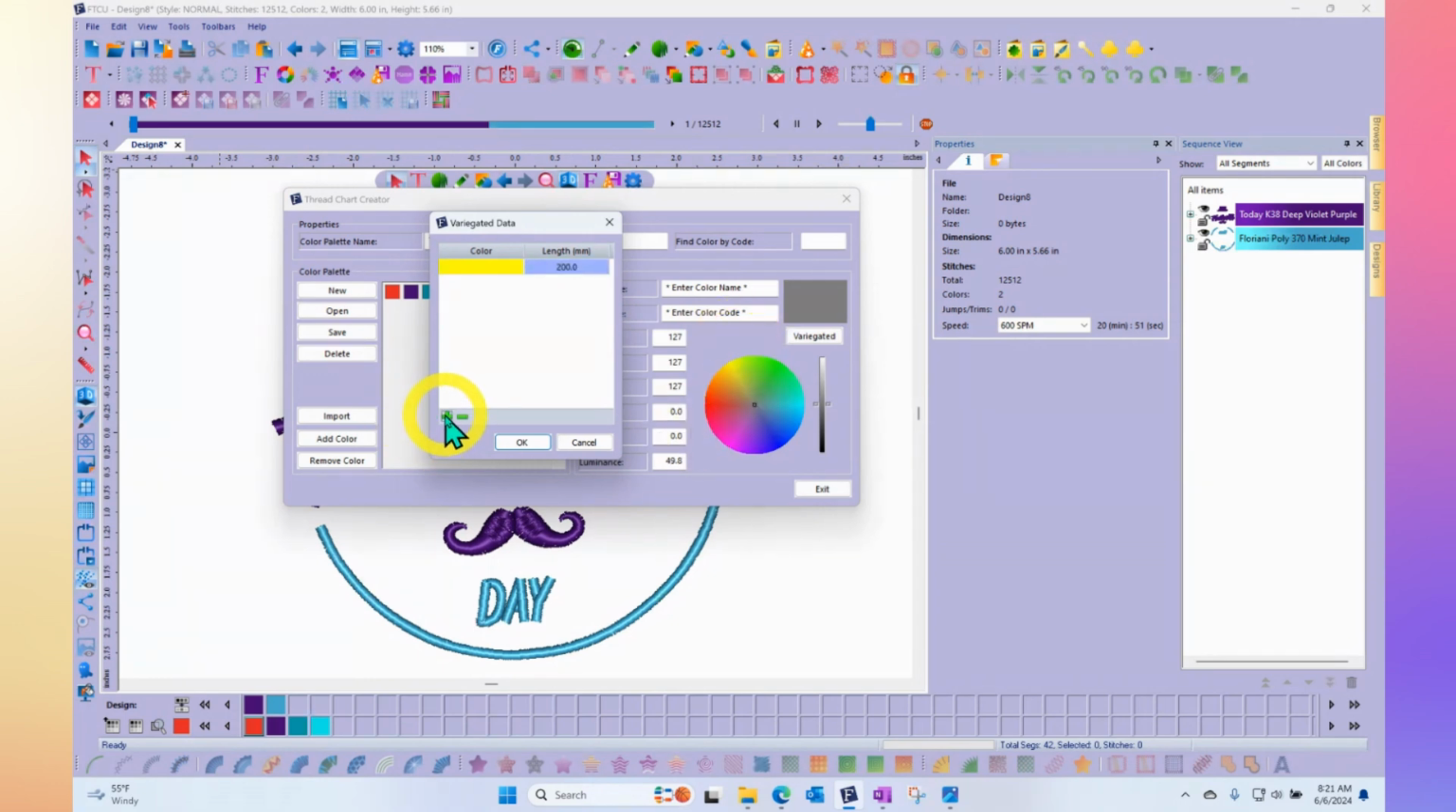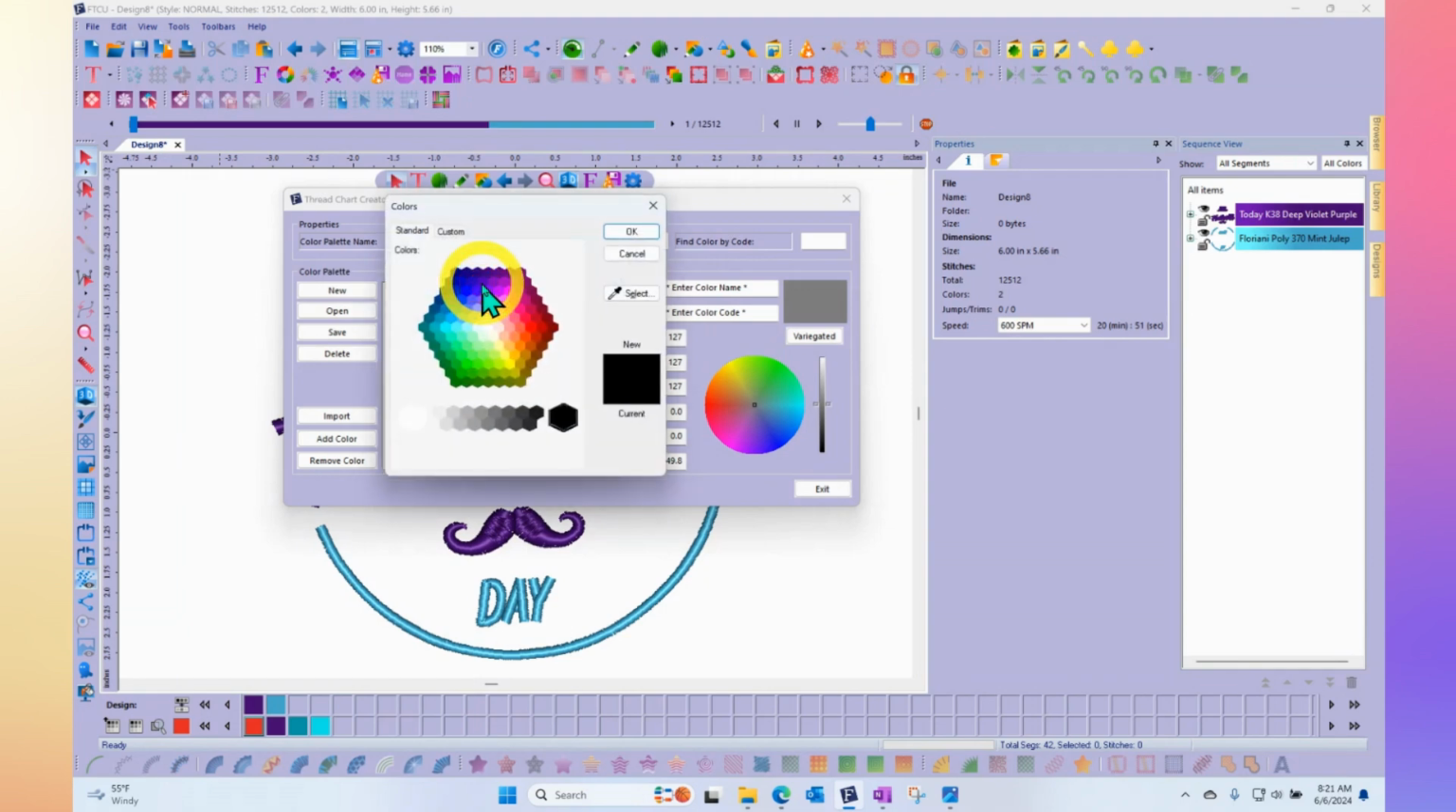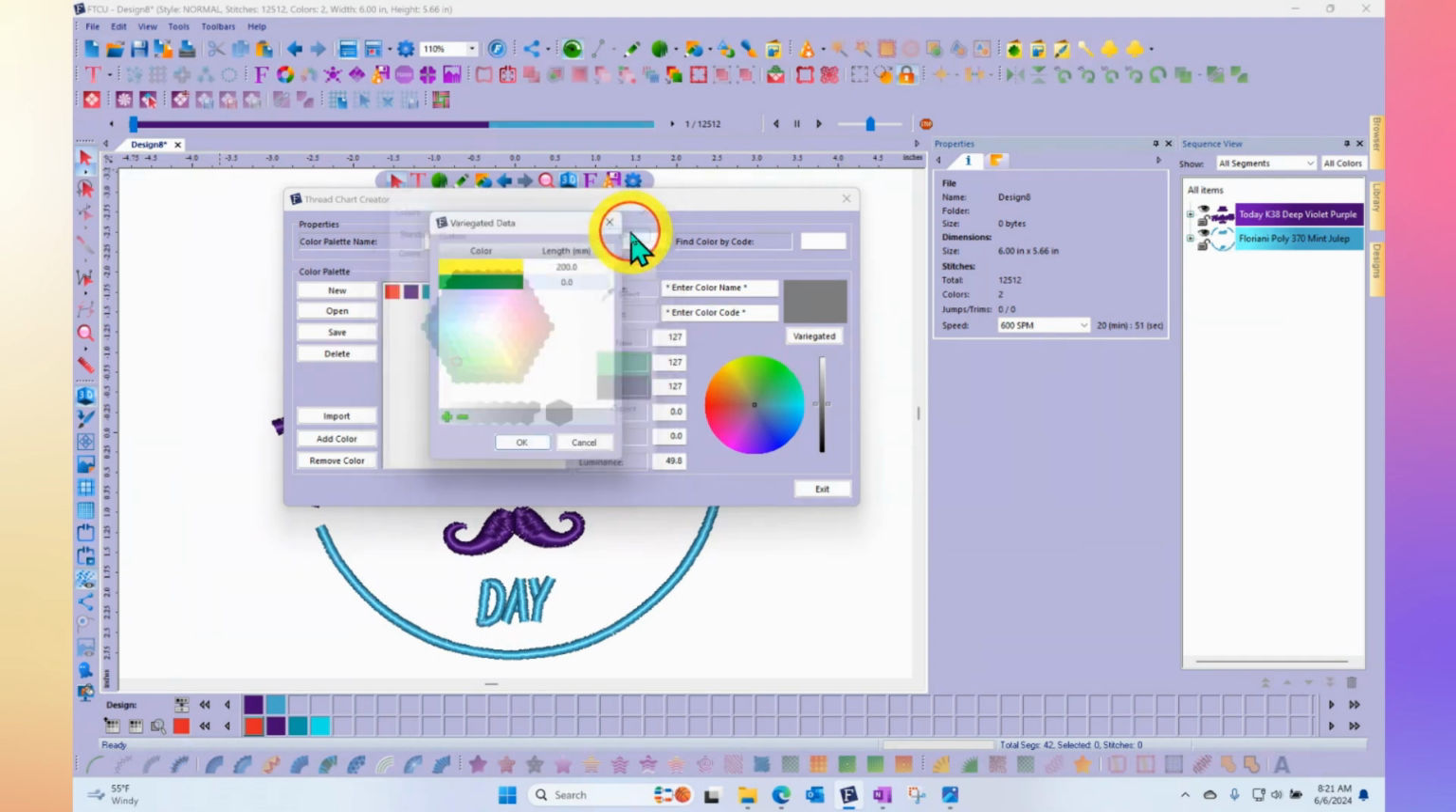Now, if there's another color, click add. And what's the next color? In my case, it was a green color. And so I'll just select the green and click OK. And now how much green was there? And if it was 4 inches, I would put 100 because that's 100 millimeters. And once again, I hit enter.